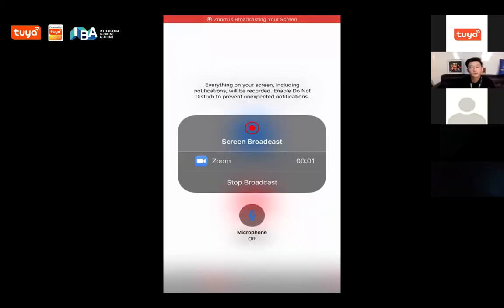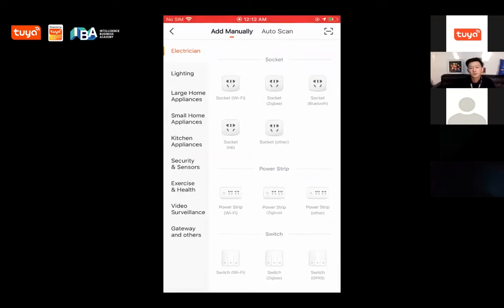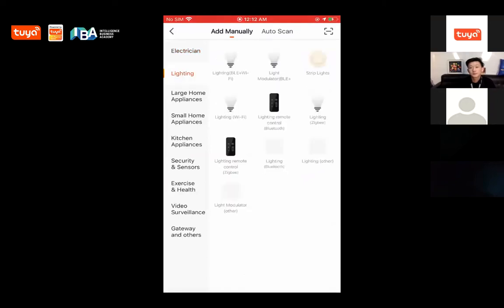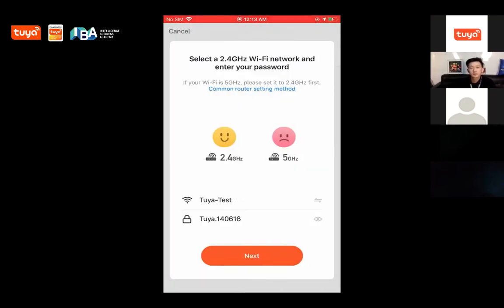Okay, let's do some demonstrations on the app to have a look at how we actually operate on app to achieve a device connection. So now you can see we take a Wi-Fi bulb as the example. Now on the app, you can see we choose the category of lighting, and then we choose a Wi-Fi lighting bulb. The first, just as our colleague said, we have two different kinds of connection method. The first one is easy mode, and the other one is AP mode. So now we can start from easy mode first.